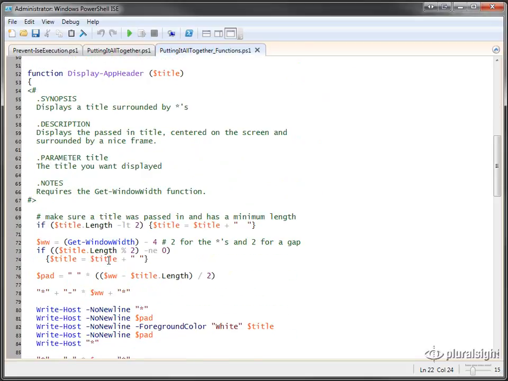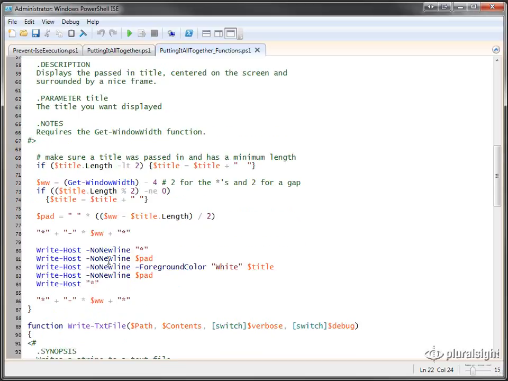Next is the displayAppHeader itself, and it displays the title that is passed in the parameter. The first thing it does is make sure that there's a minimum length. It gets the window width using the getWindowWidth function you just saw. It then does a little math to determine how long the title is, and then it creates a padding to put on either side of the title in order to center it.